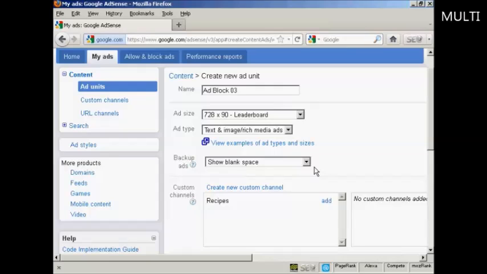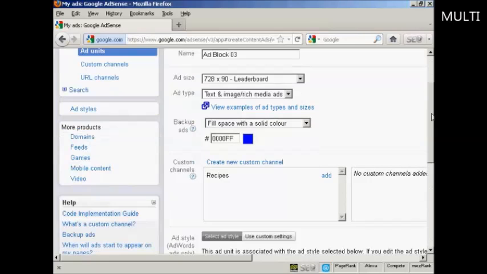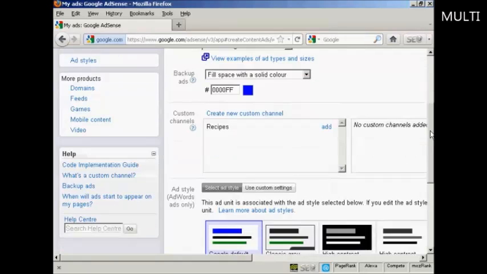If they haven't got anything that corresponds to the content, you can either show a blank space, you can show other ads for another URL, or you can fill the space with a solid color. I'm going to have it fill the space with a solid color. You can create custom channels to keep all your ads together. I'm not going to do that for this demonstration.